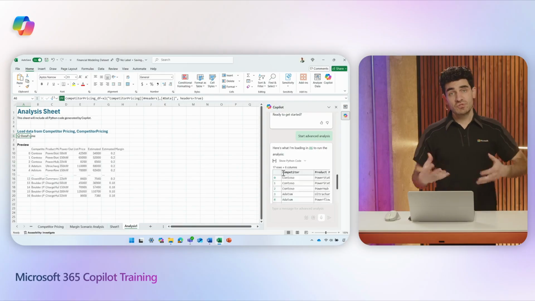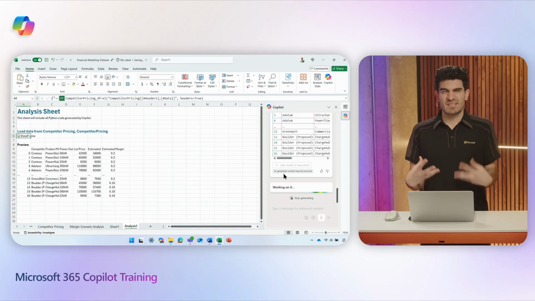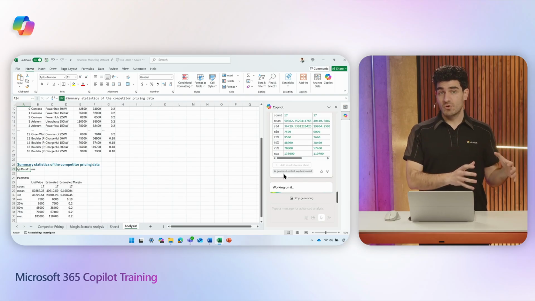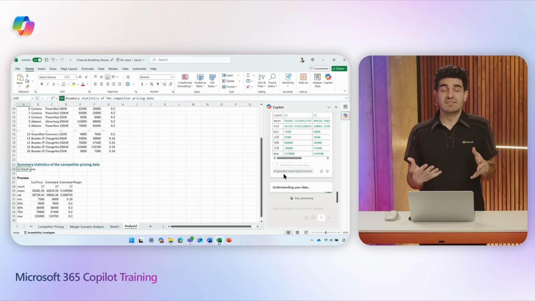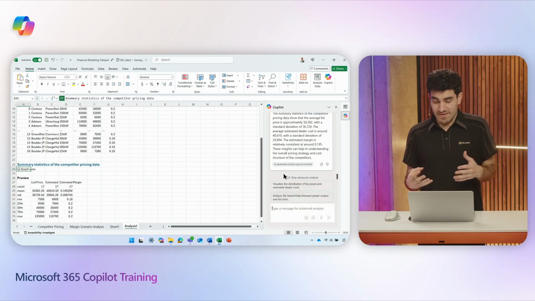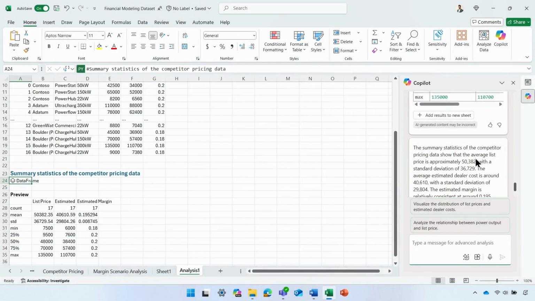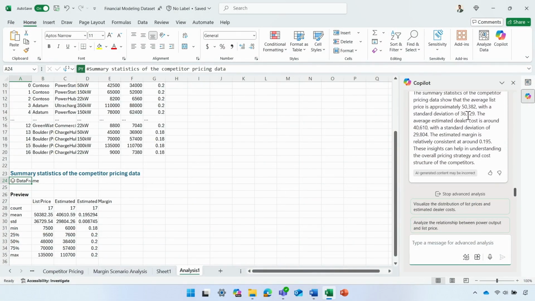This will create a new sheet inside of Excel for Python to play in. Now, we're going to use Python code and the power of Copilot to analyze all of the data that is of use. And so inside of here, it's going to process and understand it all. And it's showing me some useful information. Immediately, I can see that the average list price is approximately this, with a standard deviation of that.